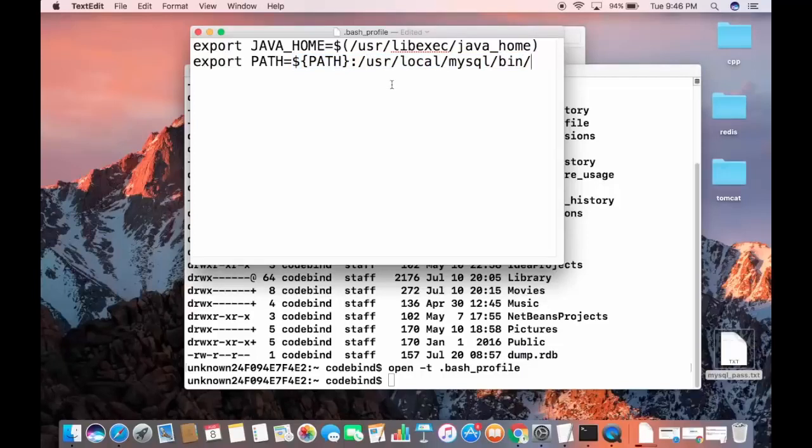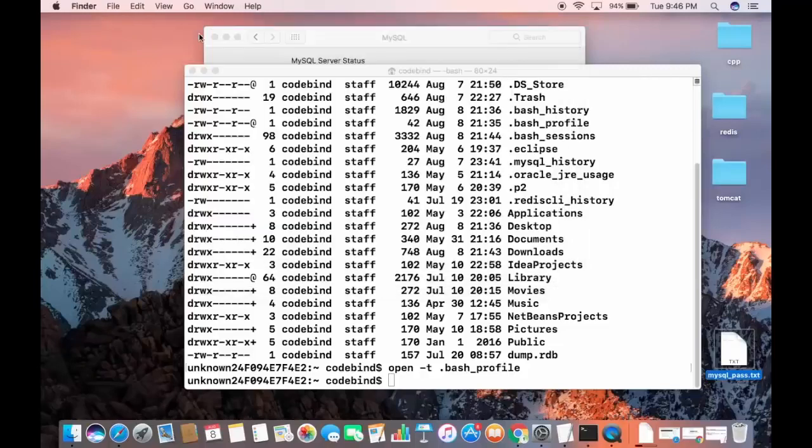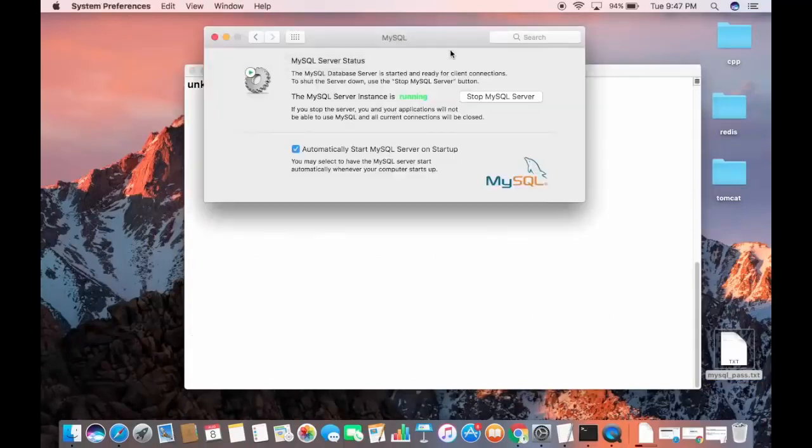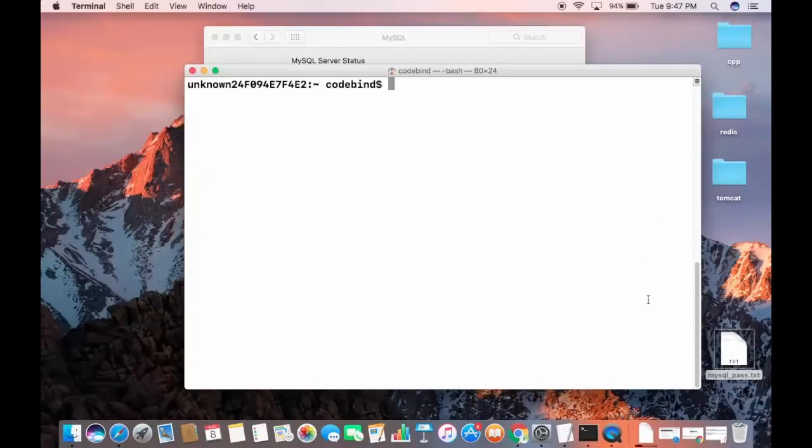Okay, so once you've pasted this, you just need to save it, Control or Command S, and then close this file. Now I am going to clear the terminal, and now I'm going to try to connect to this MySQL server using the command line.